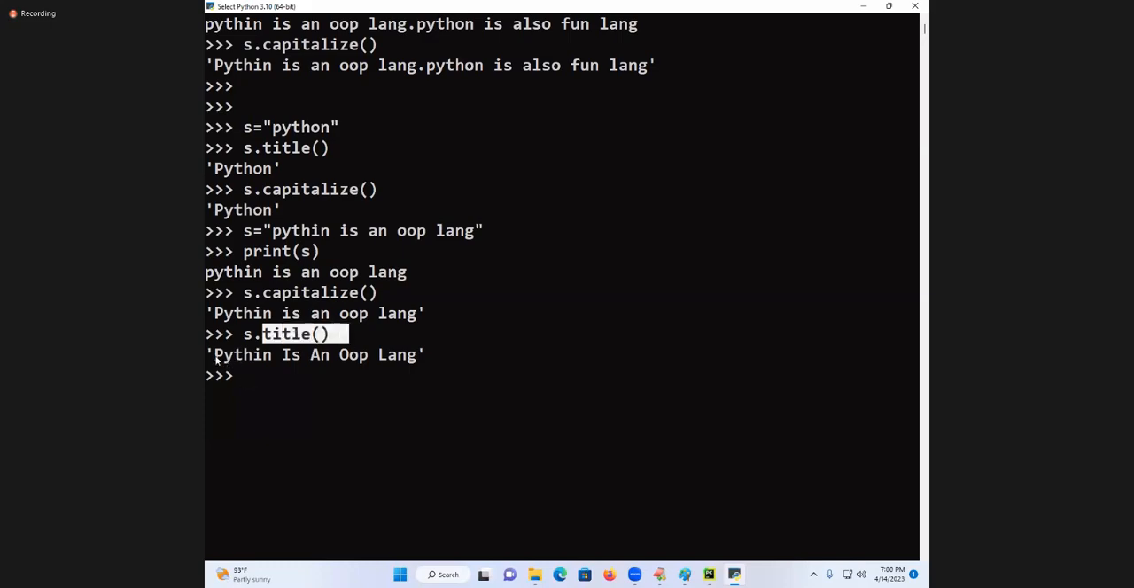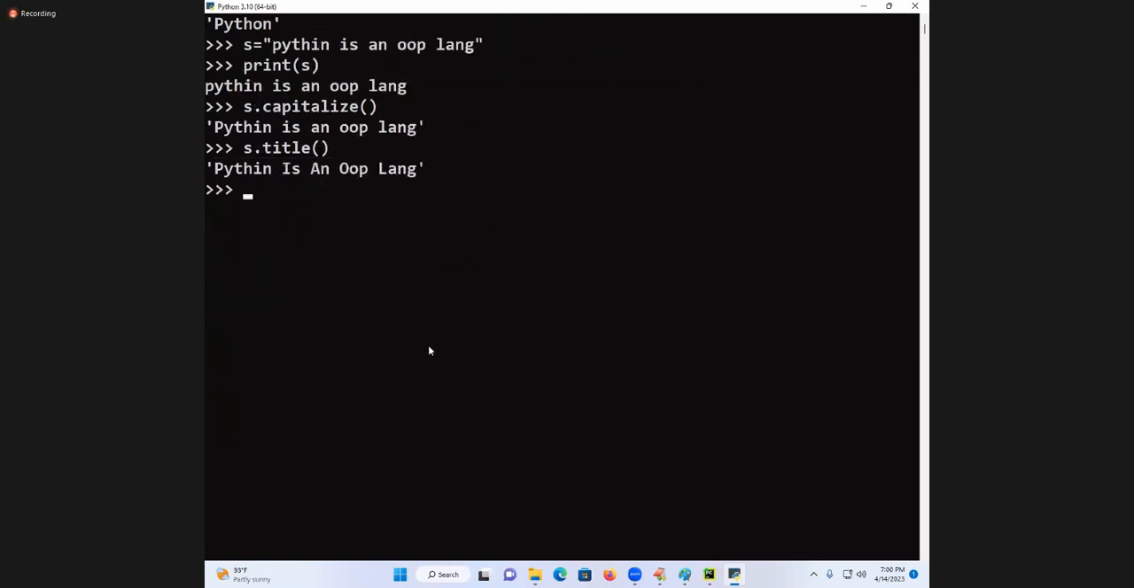The title function makes the first letter of every word in the sentence capital. So I am writing here, last and final, s = "HYD is the capital of TS". Print of what? Here, s dot what? Here, capitalize. s.capitalize(). What is the answer printed?